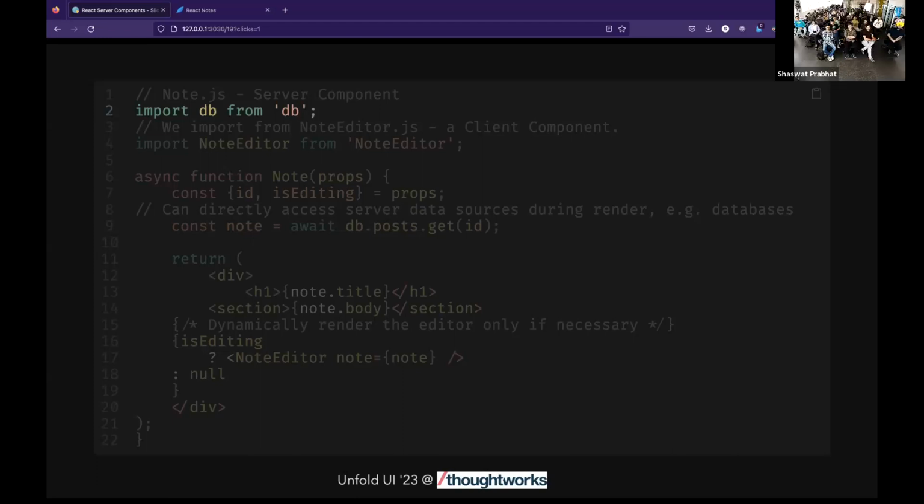That I am actually able to import and use a util that I might be thinking of just specifically in terms of a traditional server. Now, the second one. Line 4 is NoteEditor. This is a client component. We will again have a look at the exact nature of this, but for now we will go with the understanding that NoteEditor is a client component. A server component can include a client component.